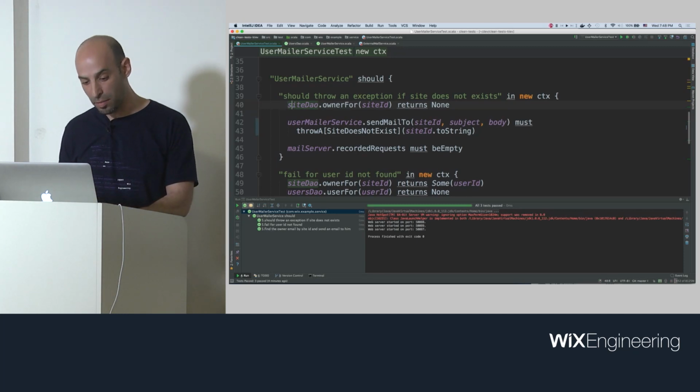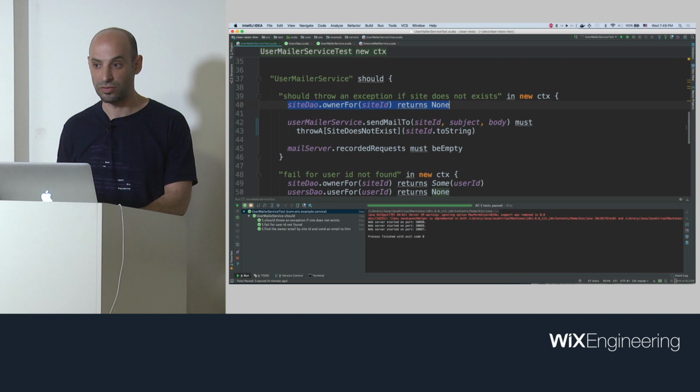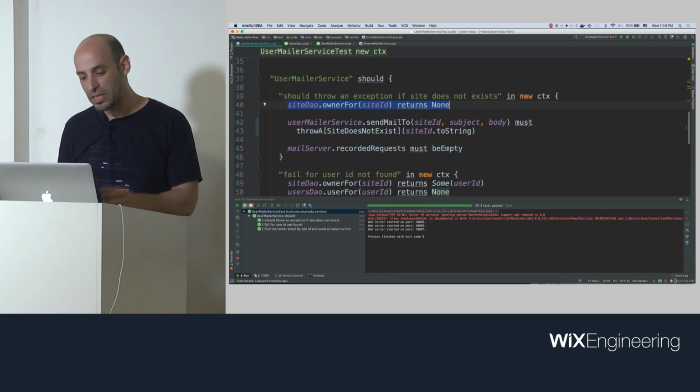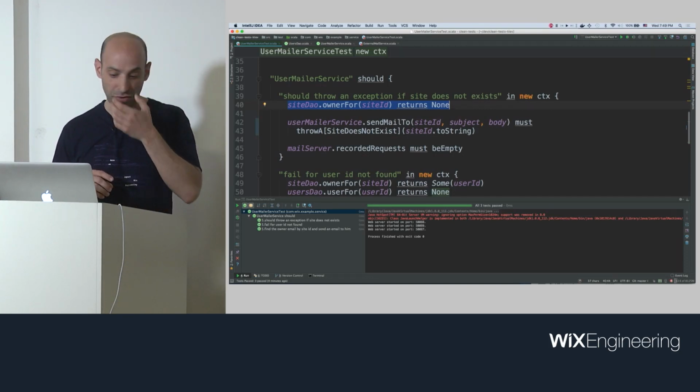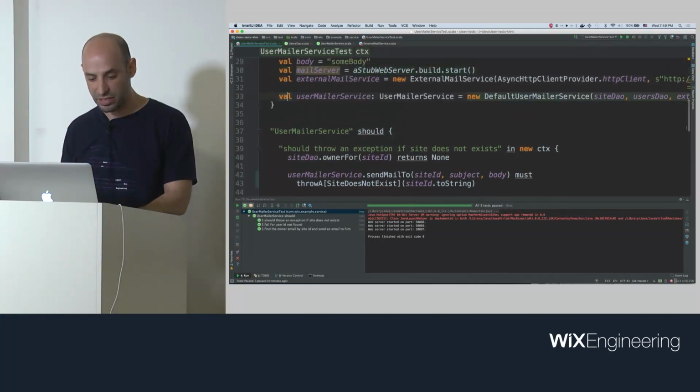Yeah, the mock itself is here. You see, this is where I define the mock, and this is where I define the behavior of the mock. We're saying that this site has no owner. Basically, yes. We're saying this site has no owner, but we have too many words here. So let's first take that and extract it.